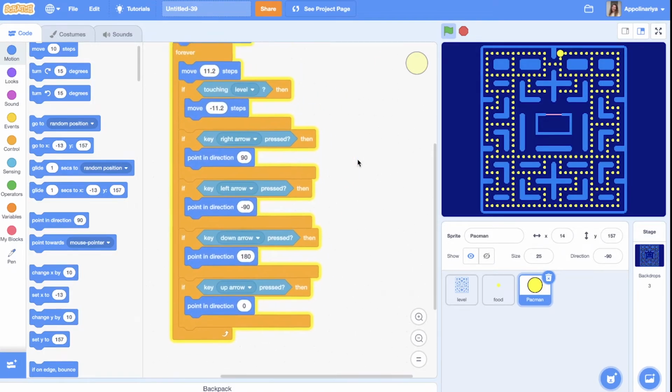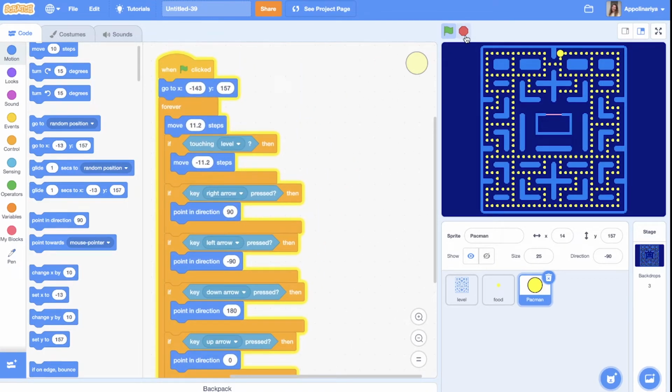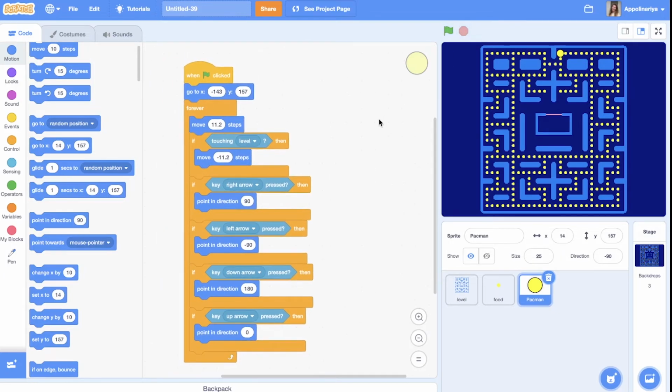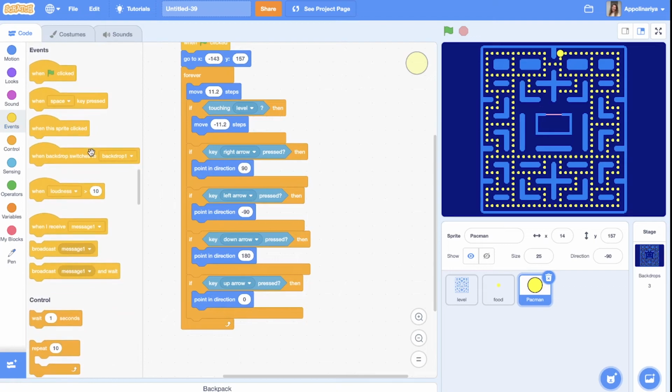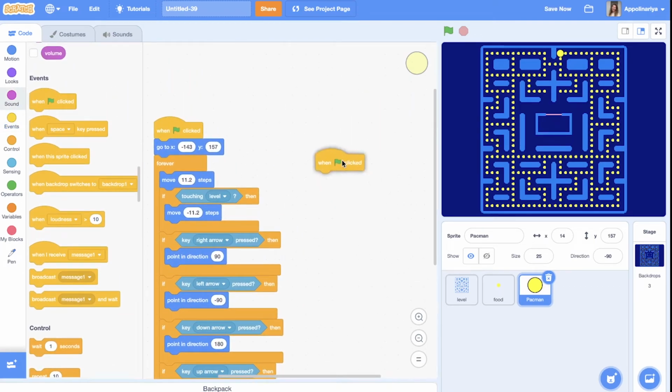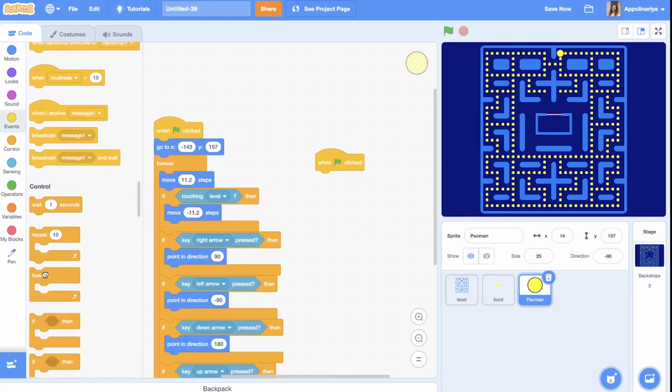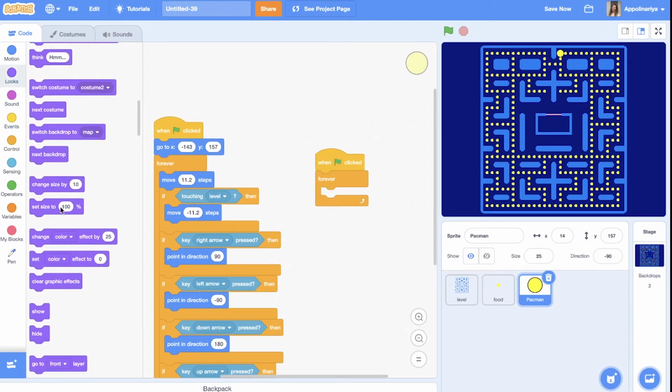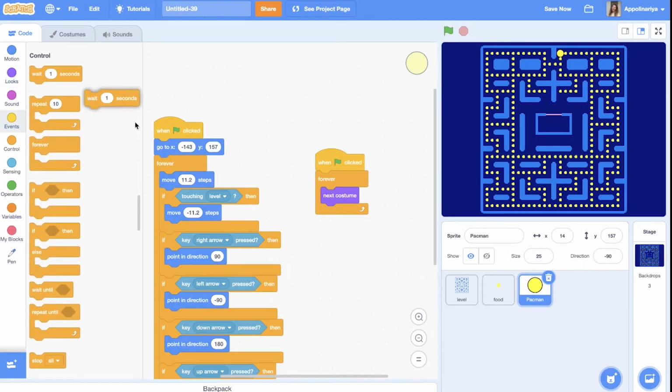Great. And now also our Pac-Man should change costumes like he's eating food. So we can create another script right here when the green flag clicked. Forever next costume and small delay 0.1. Great. Now our Pac-Man can move.